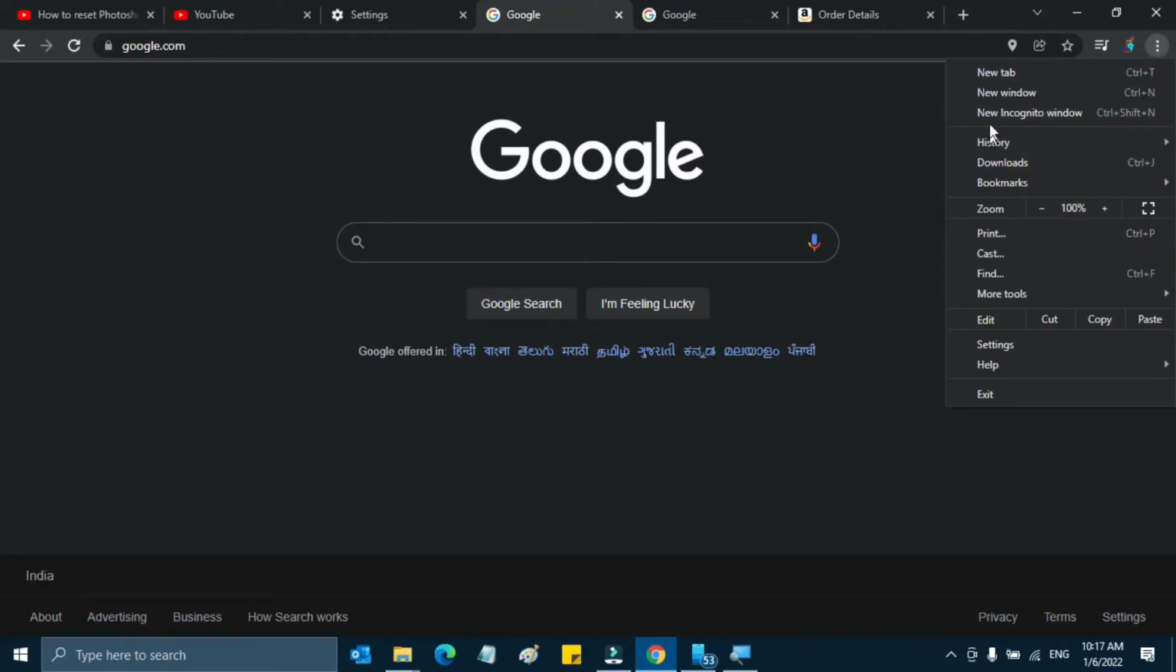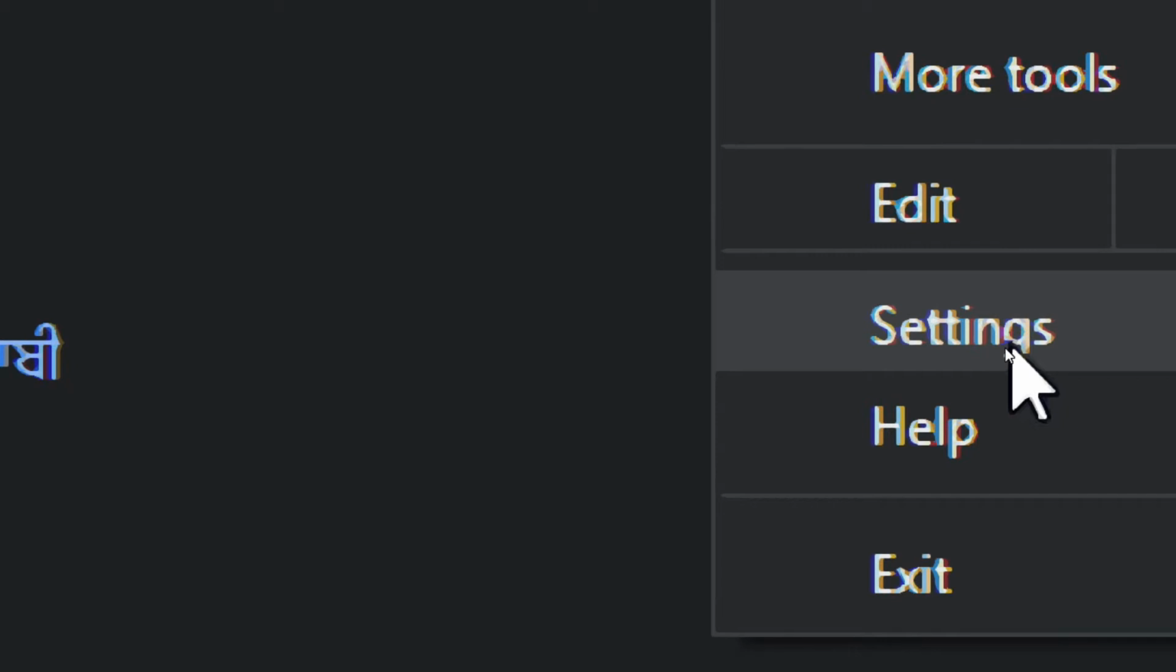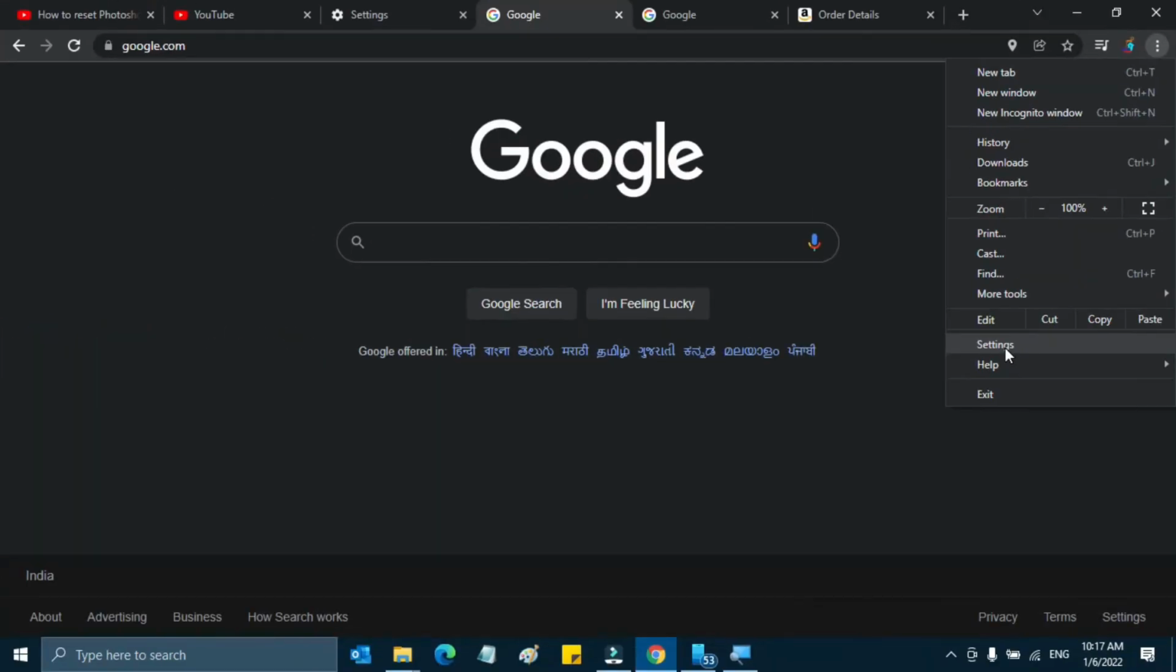Below that there will be a settings option. So this is the settings option. You need to click on that. For a better view, I am just magnifying each and every action, so you will understand in a better way. So I am going to click on the settings.